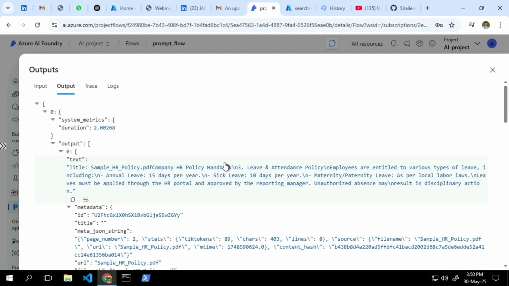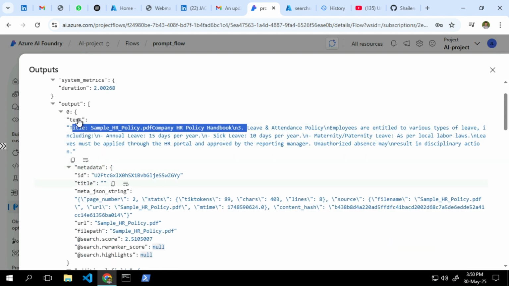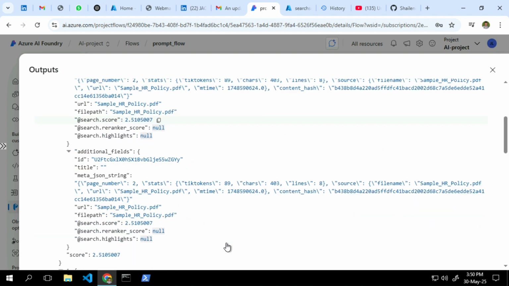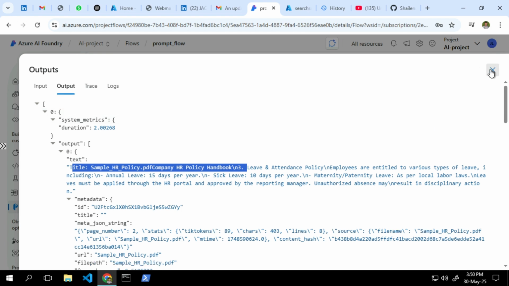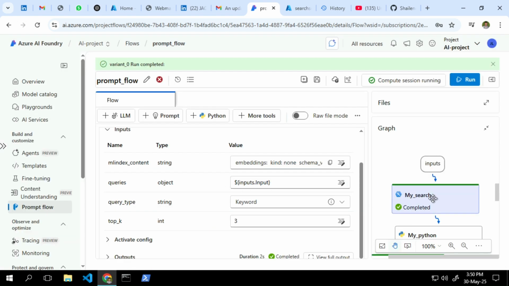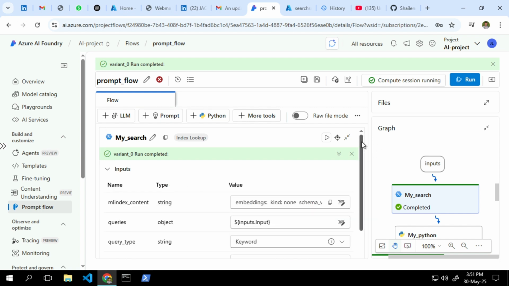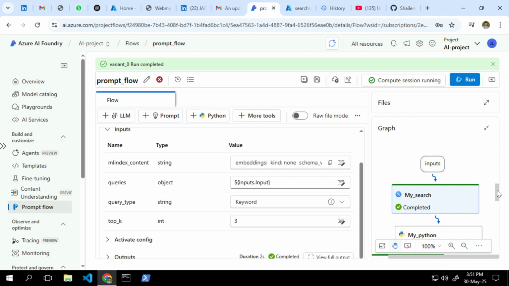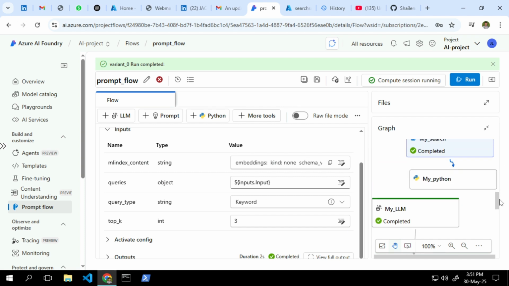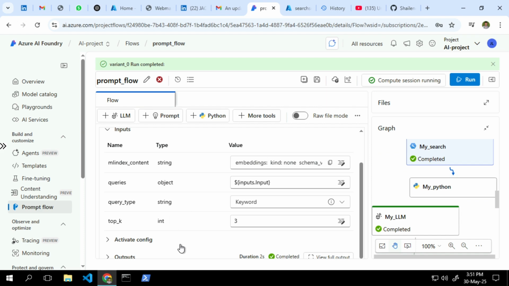It started fetching those details from this. It got policies, handbook, and annual leave. But we don't require this much level of detail. We require exact details. That's why what we are doing, we just input whatever things, it's getting converted using the vector form, and it's fetching everything. We don't require that much. Okay, so for that, what do we need to do?